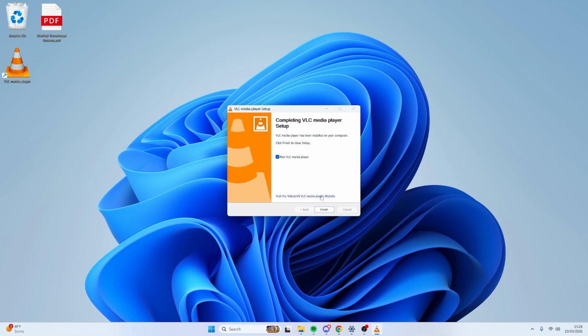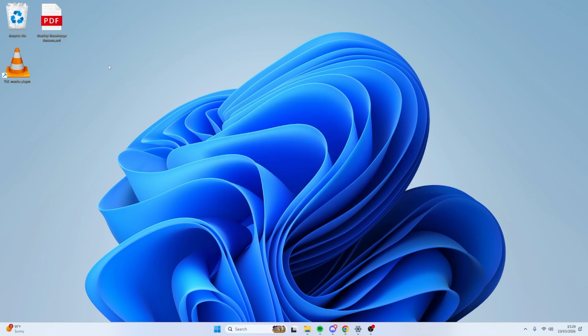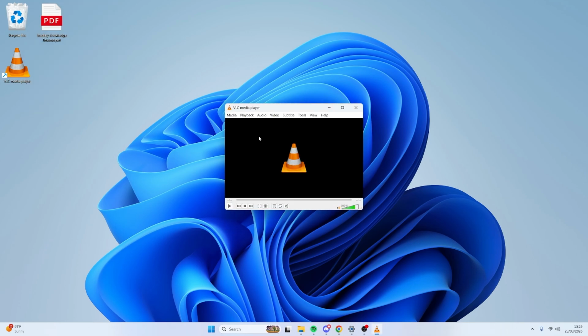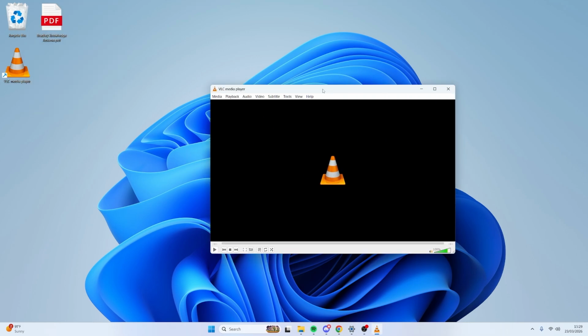There you go. That's now been installed. We can then click finish. And then if you've got VLC Media checked, it will then launch it. And that is all you need to do to install it.